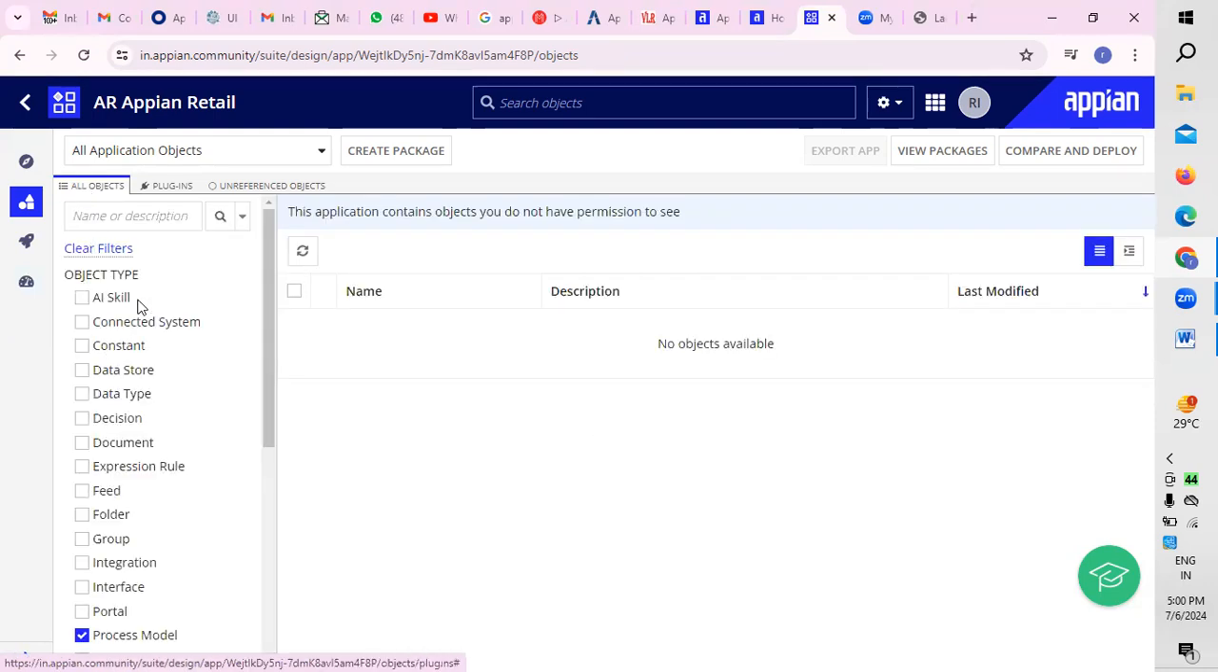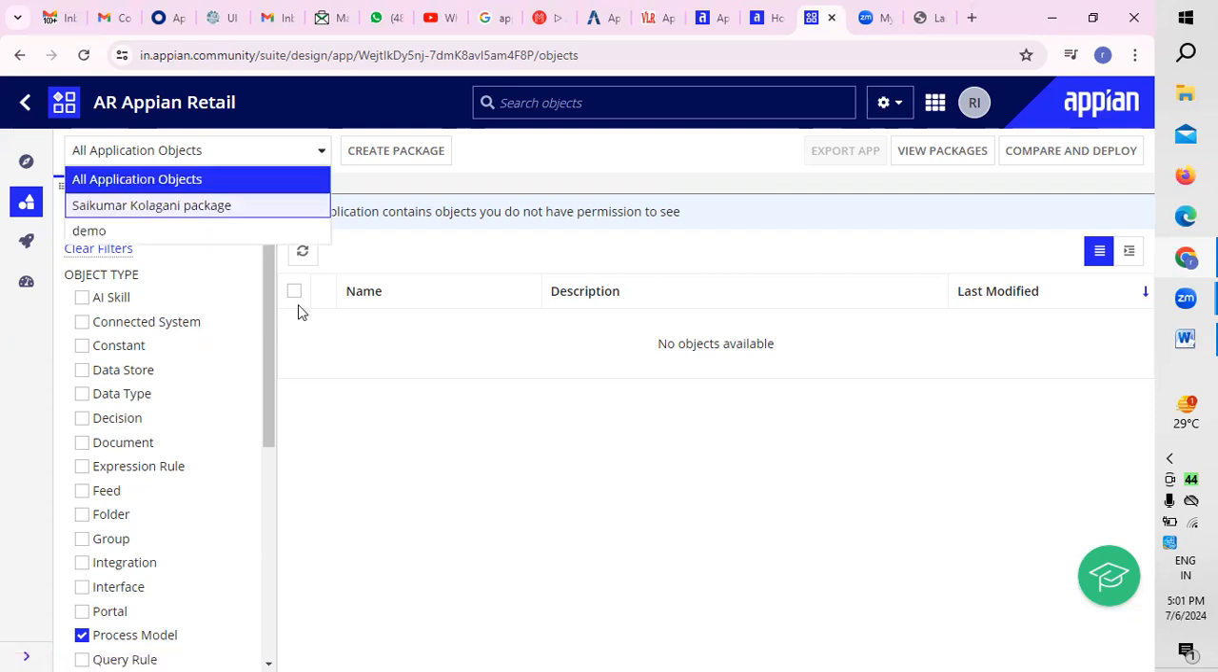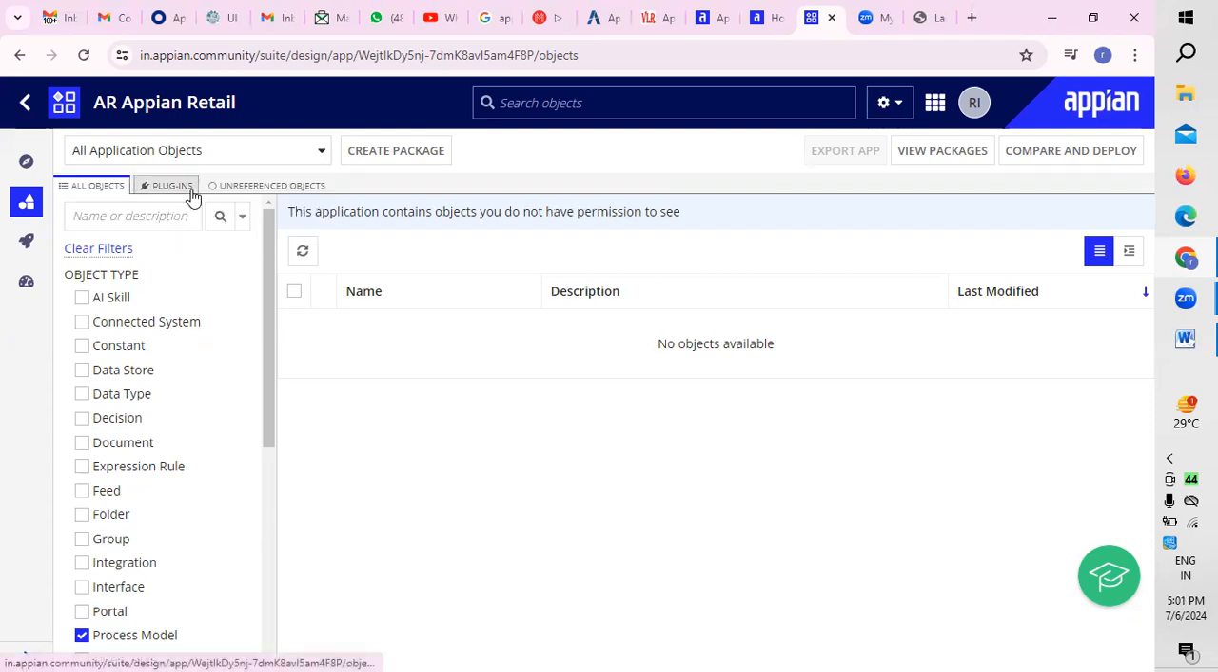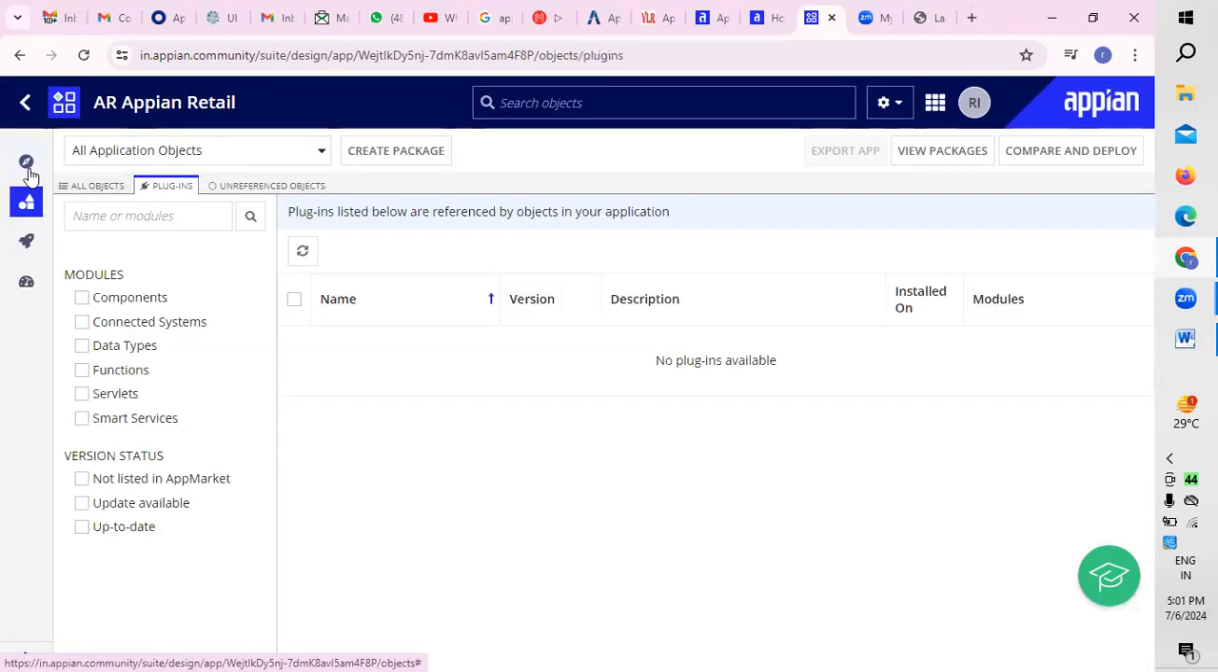At the same time, when it comes to objects, there are different objects which normally we can create. These objects may be useful for data type creations, for data storage purposes, or if you want to create expression rules and so on. These application objects will be created in this regard. At the same time, even unreferenced objects can also be created.